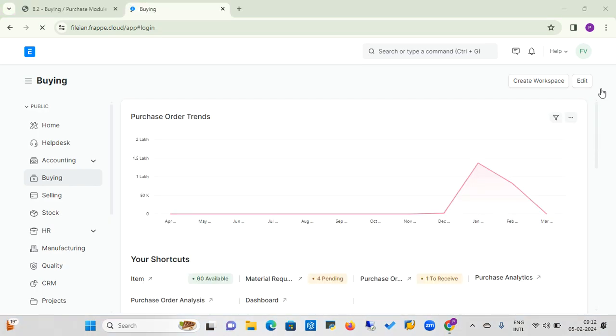Once you click on a buying module, you will land on a buying doc type, and here you will get the overview of the buying module doc type. First of all, you will get the purchase order trend, where you can get the month-wise purchasing details in a graphical representation.